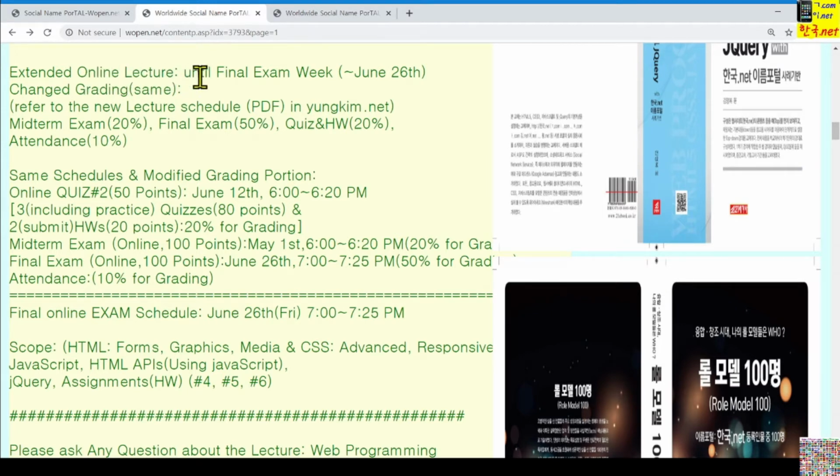And this one is about the grading. Even though I explained already, to make sure I'll explain about this again. Midterm exam 20%, final exam 50%, and the quiz and homework or assignment 20%. The attendance check result will be 10%.